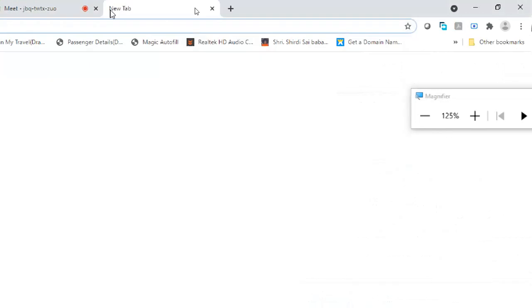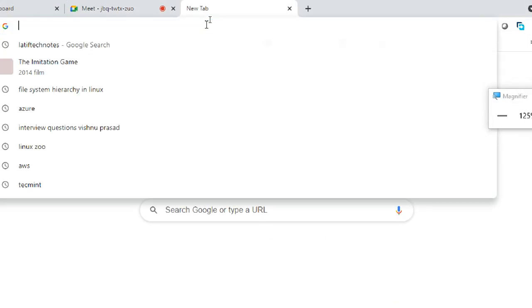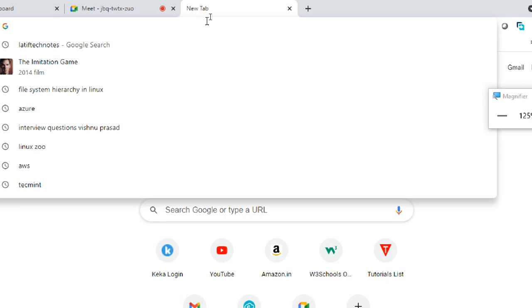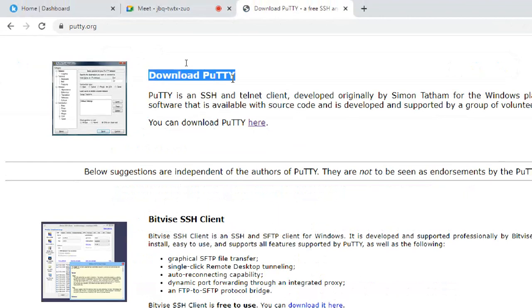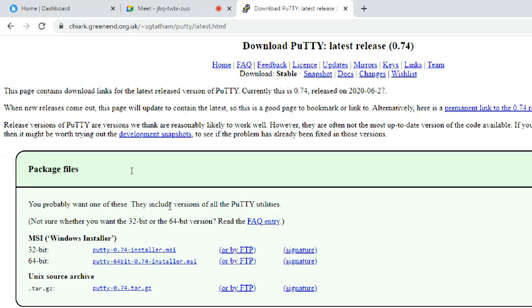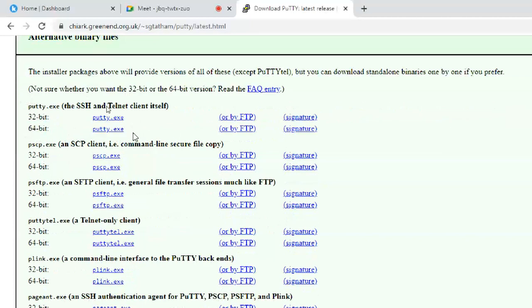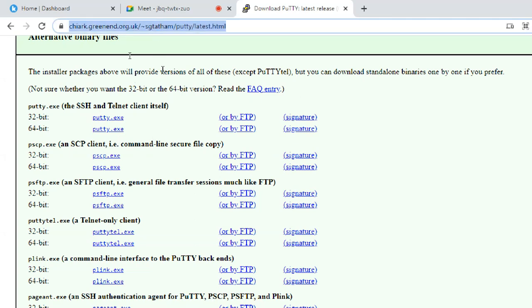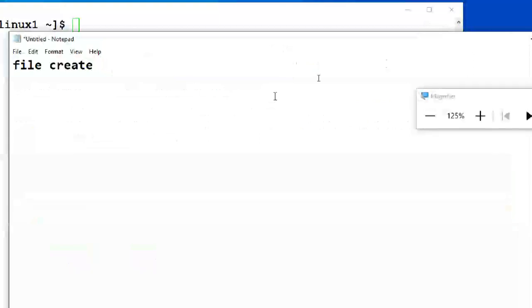So Chinmay has a problem downloading PuTTY. How to share PuTTY? It is in .exe format. We can't share it easily, so that's a little bit difficult. But I will try once again. Download. The server is running. Download PuTTY only. Click here. Alternate binary files. Sir, this page, the same page, I'm not able to see on my desktop. Okay, I'm having some trouble. I will try then.